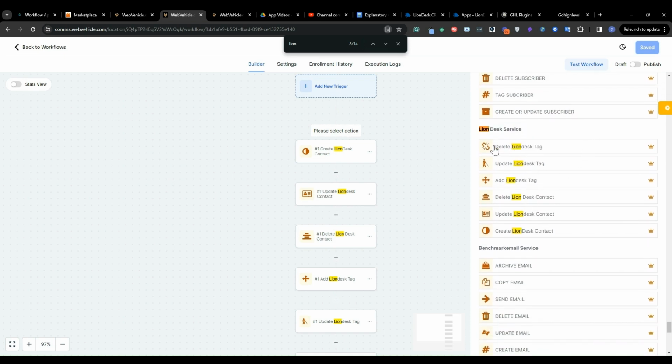Then you can see we have these different actions: delete Liondesk tag, update a tag, add a tag, delete a contact, update a contact, and create a contact. So these are the various actions that we can carry out on Liondesk, passing through our workflow. So pretty easy and short setup.